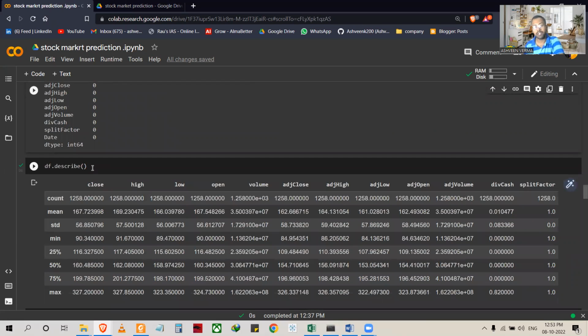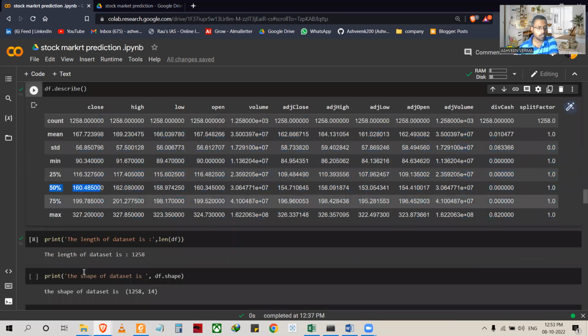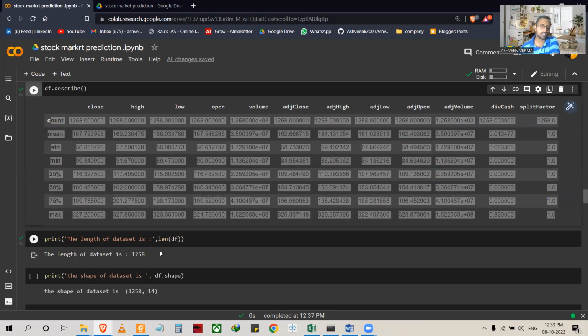In the next part, I have taken the description of my data set: the count, the mean of every column, the standard deviation, the minimum value, maximum value, and the 25%, 50%, and 75% percentiles of my data set. That will be very helpful for making my decision for the next line. In the next line, I have checked the length of my data set.